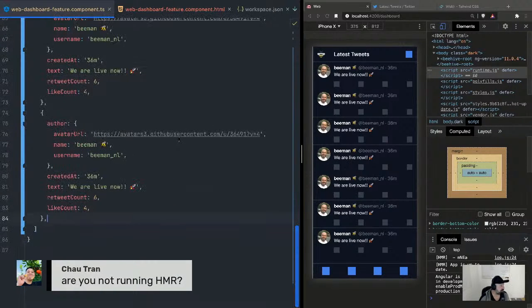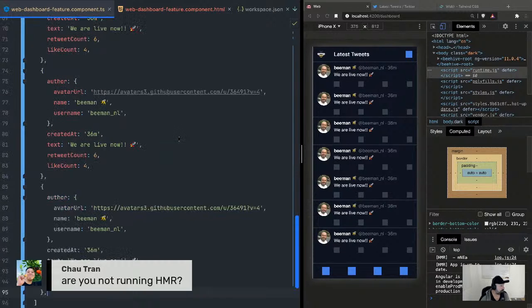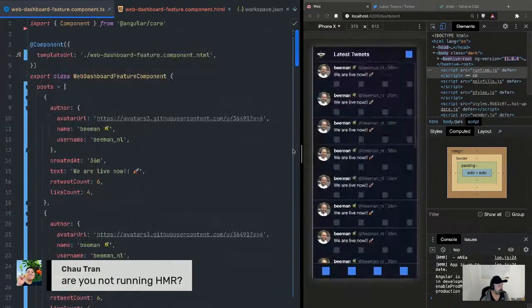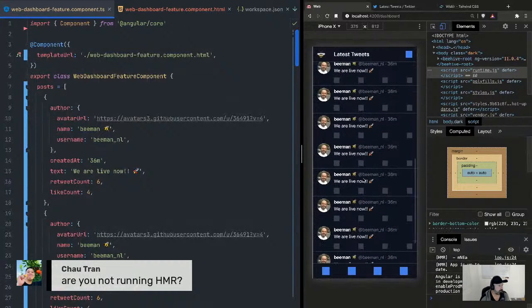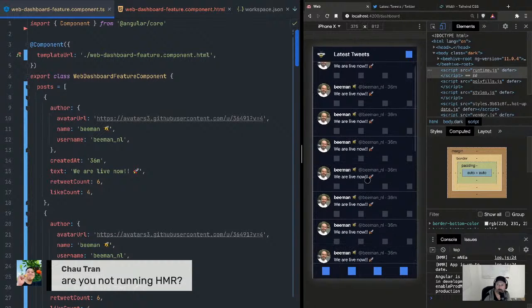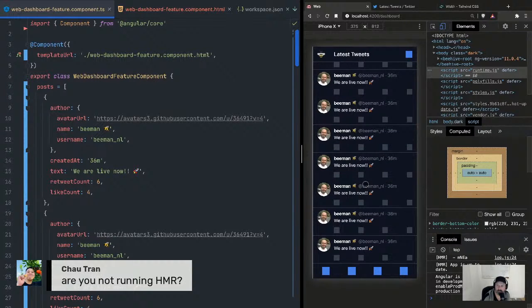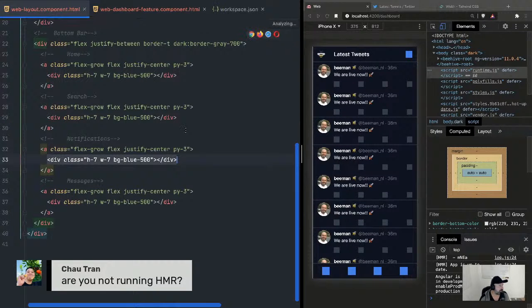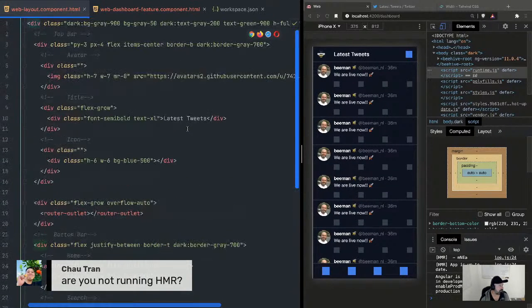A few more posts in here, so I'm going to copy this one and just add the same one a few more times so we have something to scroll with. And here we can see we can now scroll and this all works. So for a first version of a mobile layout, this is, I think, a pretty decent way to get started. And we built most of the stuff out here in the web layout component.